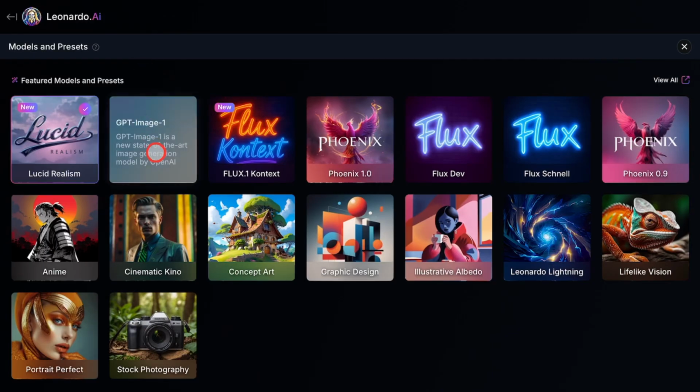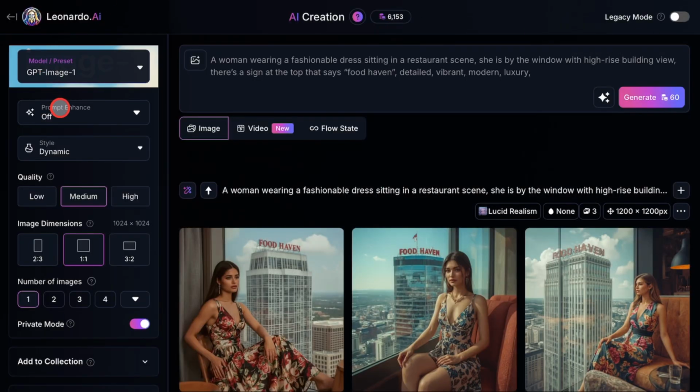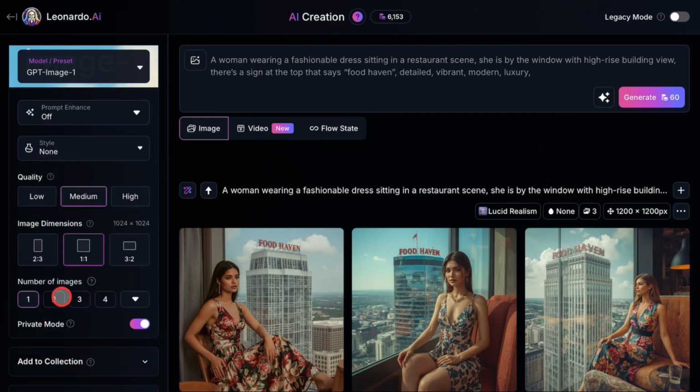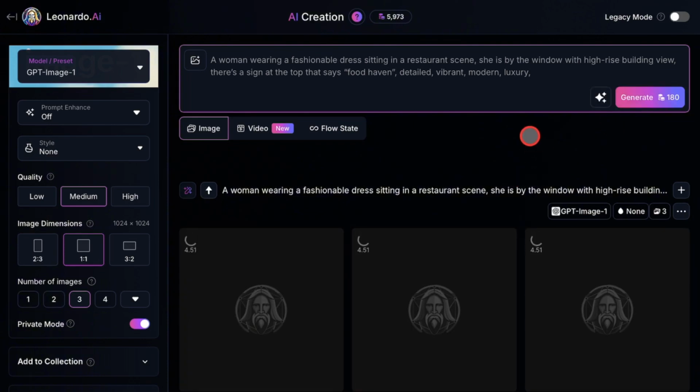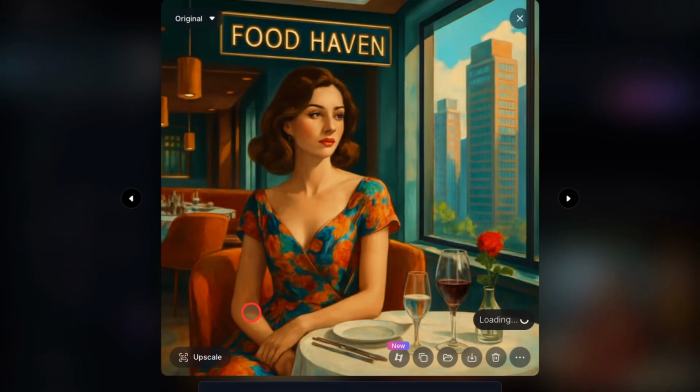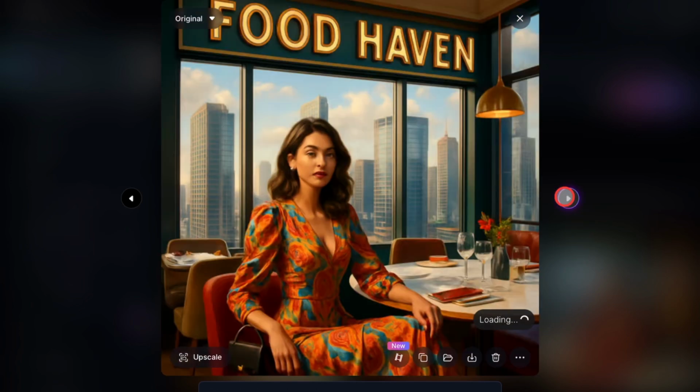Next is the GPT Image 1, which is literally powered by ChatGPT's own image model. At the moment, this model is the most expensive one when it comes to the credit system, so make sure you keep an eye on it because each model has a different credit cost, and that is very important. This model doesn't produce the most realistic images. It prefers creating shiny, illustrative results that look like old digital illustrations. That's because ChatGPT tends to simplify things for faster generation.